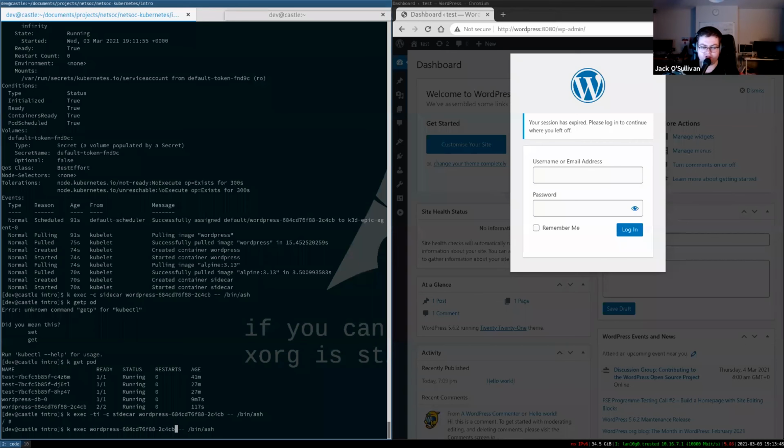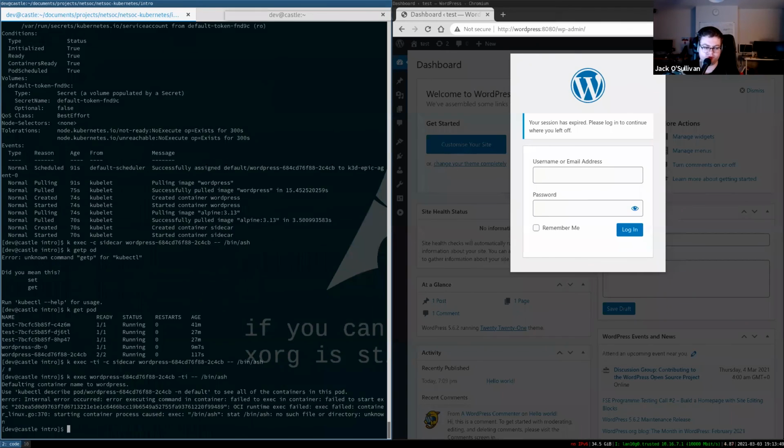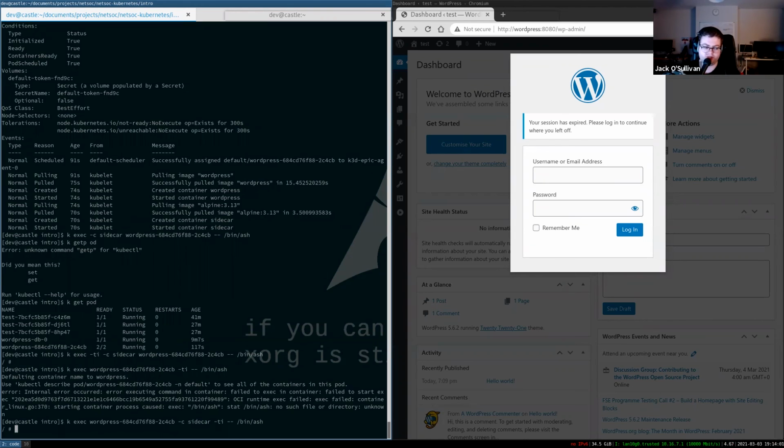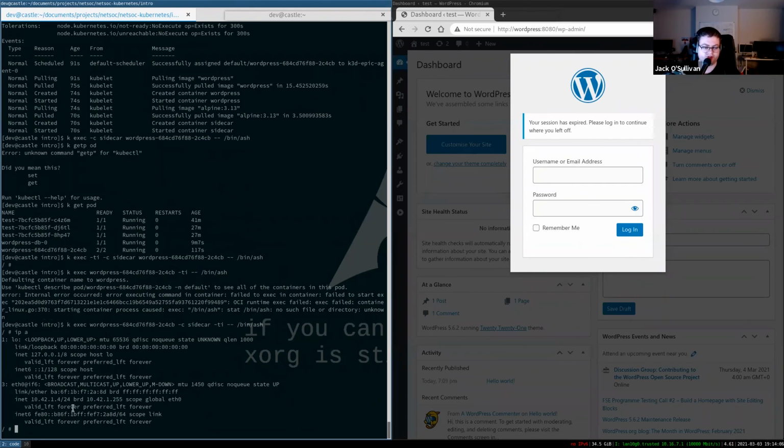But this is similar to docker exec, if you're familiar with that. If I leave this out by default, it says defaulting to container name WordPress. So if you don't specify the container name with -c, it'll pick the first one. So I'm just going to go with sidecar, since that's the Alpine one and has the commands that I want to use. First of all, you can see here there's the pod IP.